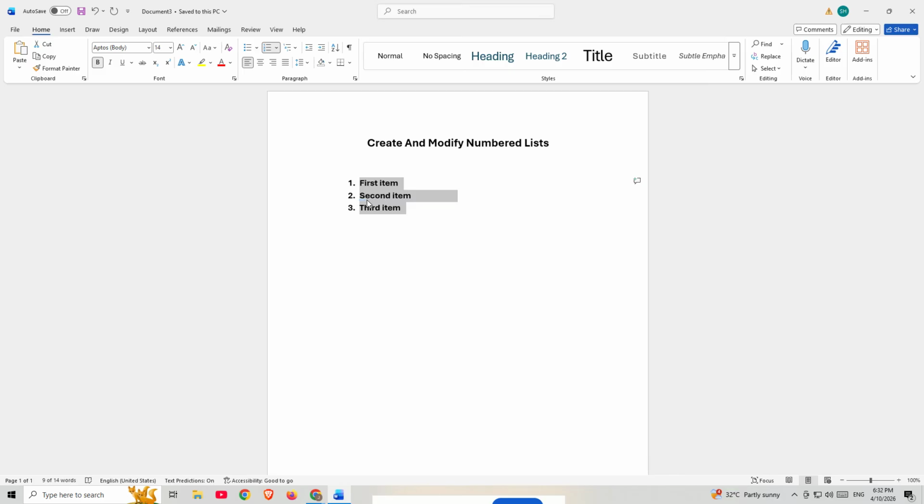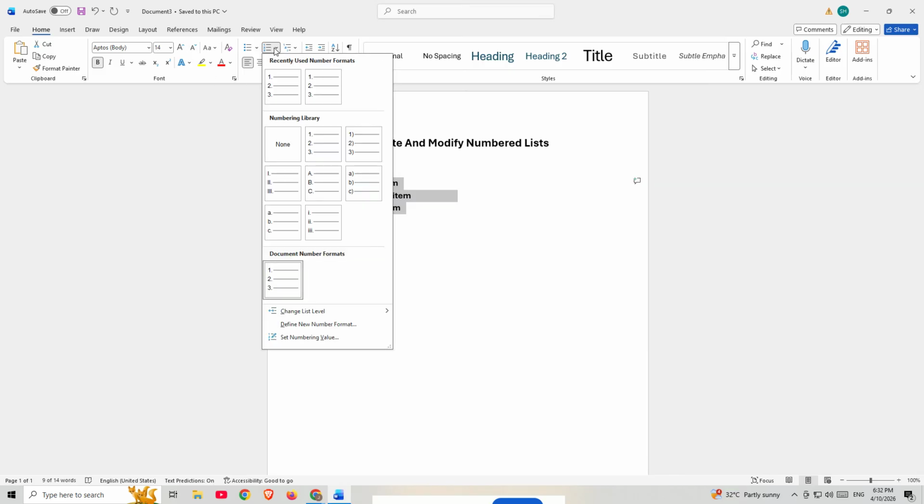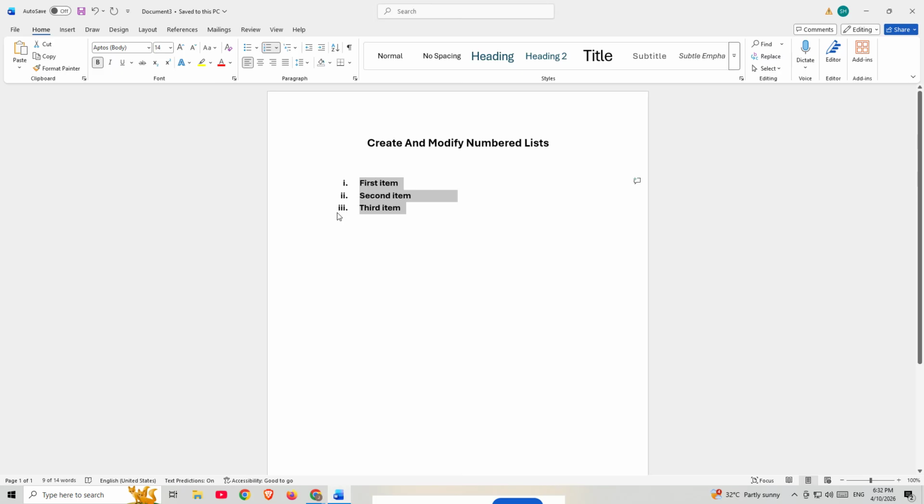But if you want to change the look of the numbering, Word gives you several customization options. To modify the list style, click the small drop-down arrow next to the numbering button. This opens a menu with different numbering formats you can choose from. For example, you can switch from 1, 2, 3 to A, B, C, or even Roman numerals depending on the style you need. This is useful if you want your document to match a specific format, school requirement, or professional layout. After choosing the format you want, Word will instantly update the list.